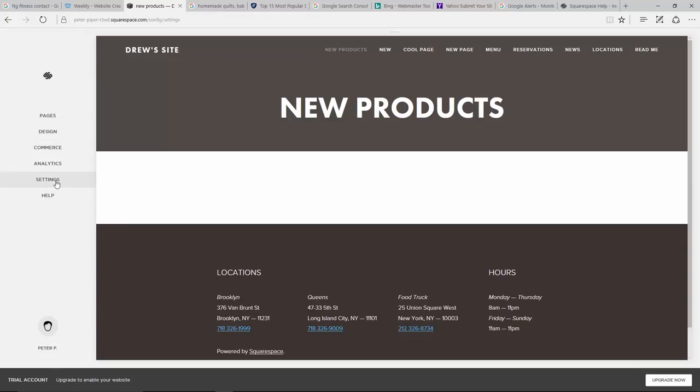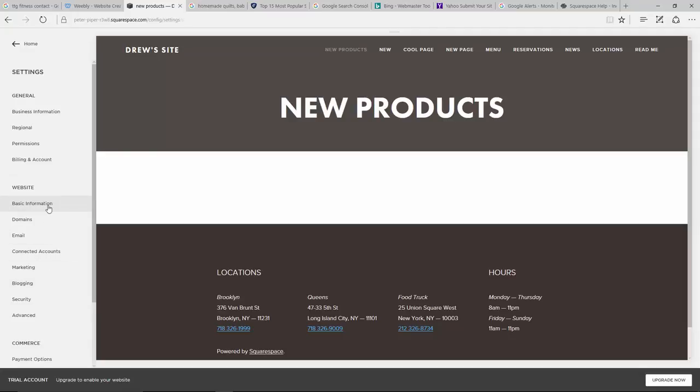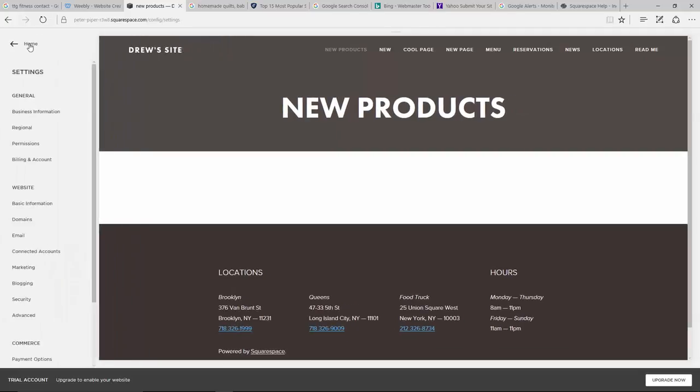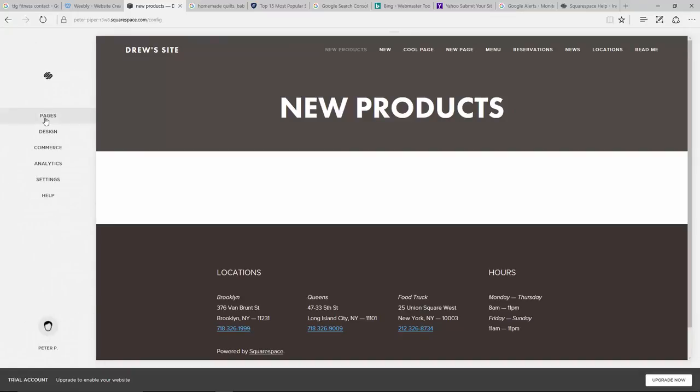Moving along to Squarespace, you would go into settings and you have your basic information, and here is your site description. So this is what will show up on Google for your main homepage for your business. So spend some time thinking about the description that you want for your web page and put it there. In a second, I'll give you some hints and some things to think about for that. And then again, back to the individual pages.